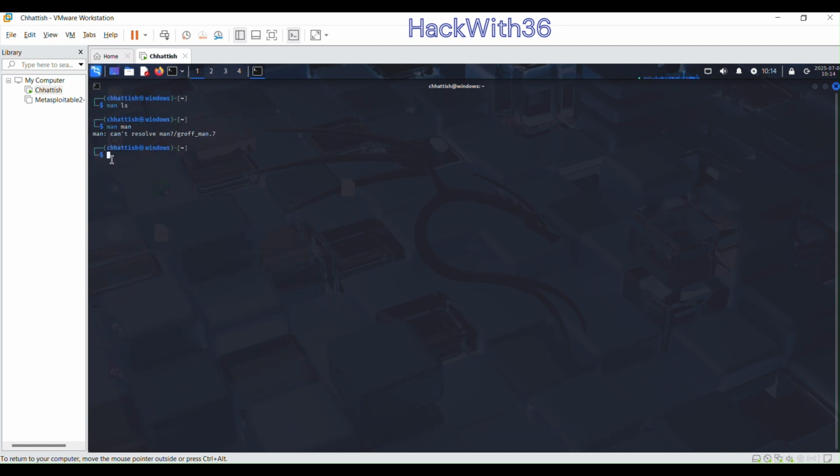Next command is uname. Type uname, enter. It shows the operating system name. The next command is uname -a. Type uname -a, enter. It shows the detailed information about the operating system.